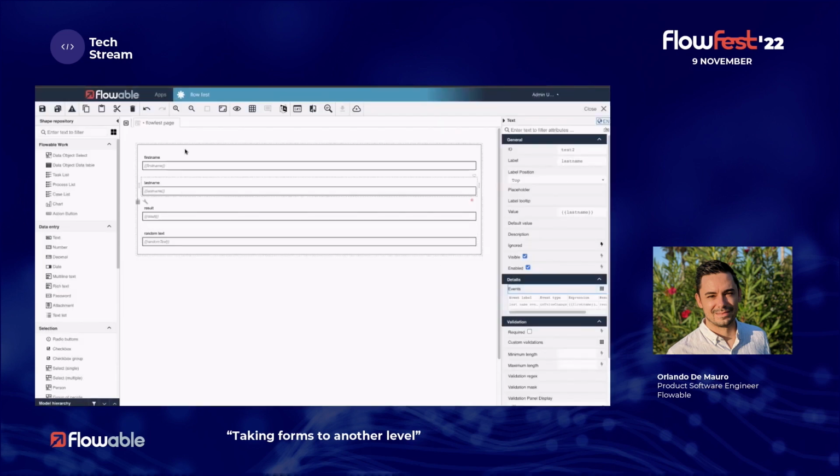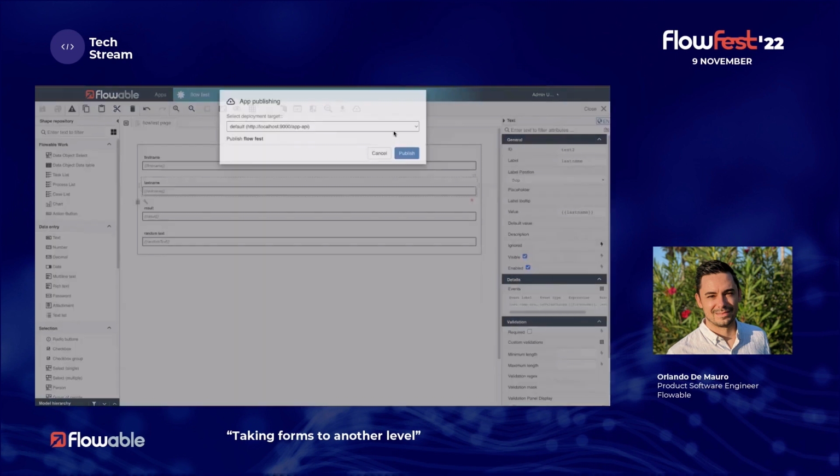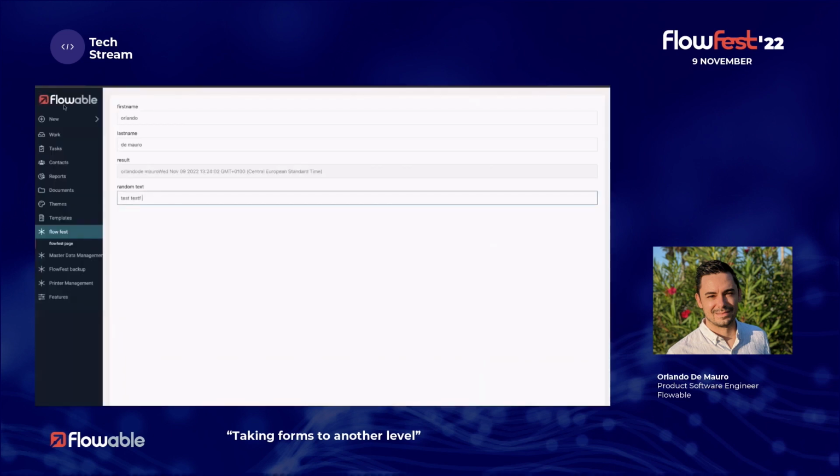So now we define the two onChange events on the first two inputs. So let's publish it, and I will refresh the page. So now, as you can see, if I write, we have it up to date. But if I write something here, as you can see, the timestamp doesn't change. That means that we are not reevaluating that specific expression.